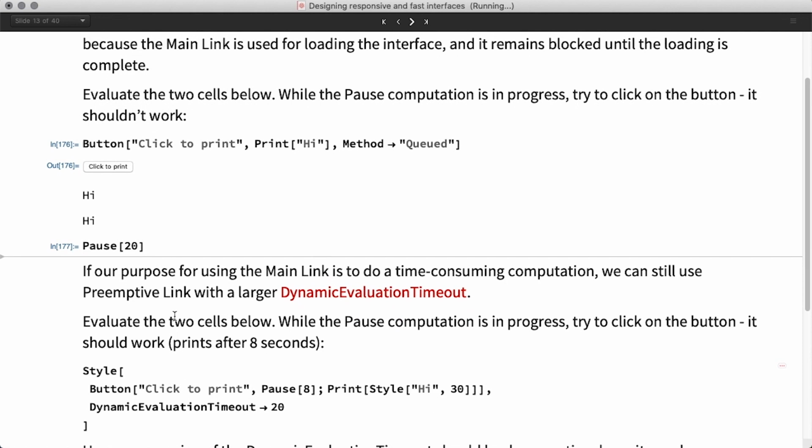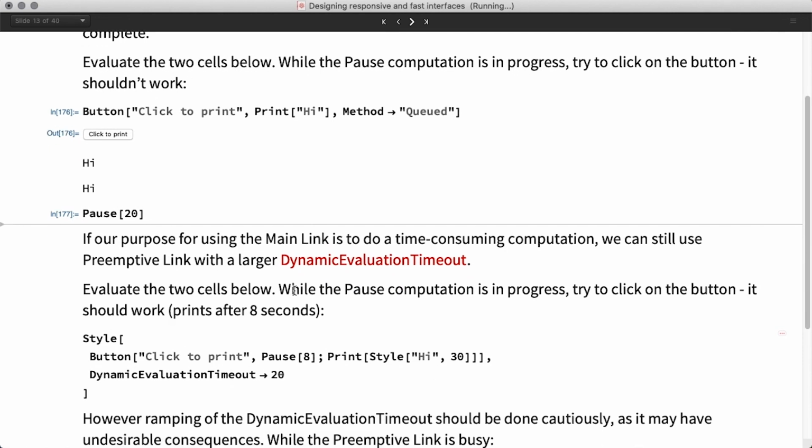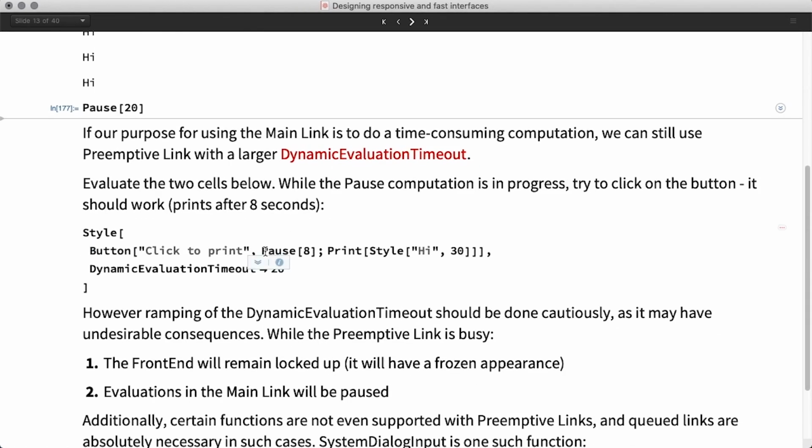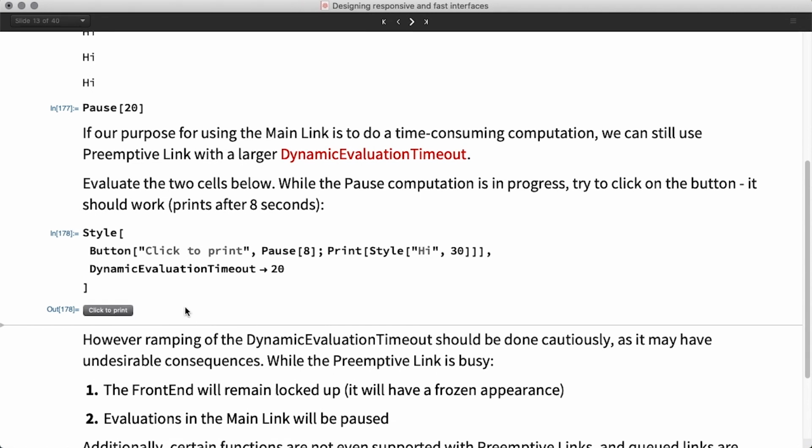If our purpose for using the main link is generally to do a time-consuming computation, we can still use the preemptive link, but with a larger dynamic evaluation timeout. So in this case, we have this button, and clicking on that button triggers this long evaluation and then prints this string. But we have set the dynamic evaluation timeout to 20 seconds, and therefore the long computation generates the output. So after 8 seconds, we can see this string getting printed.